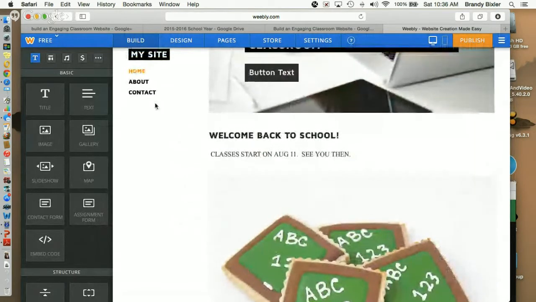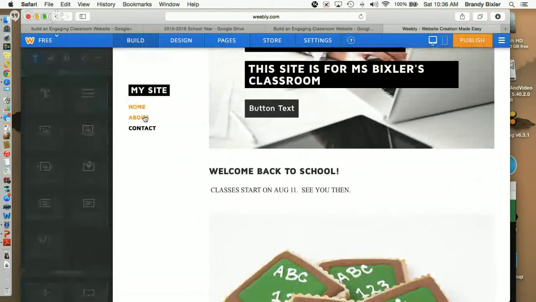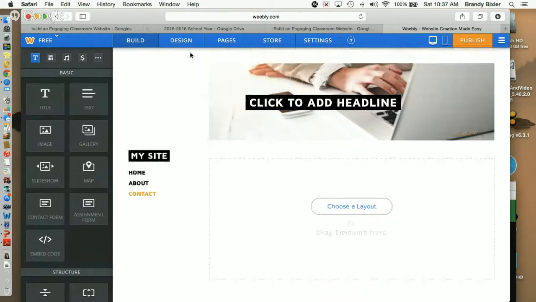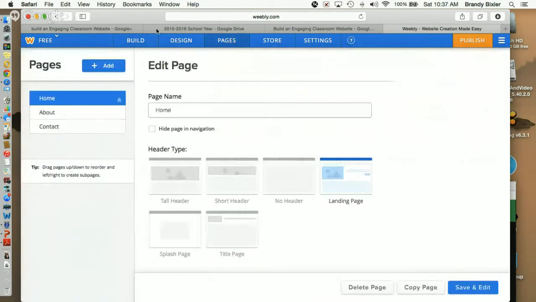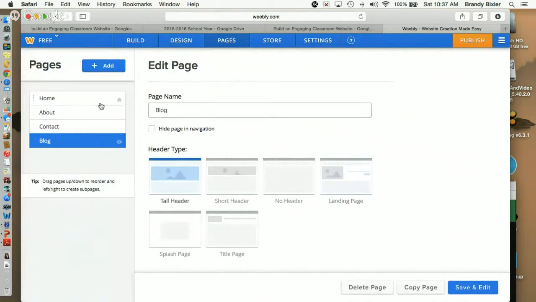There you go. I just put a picture in there. And then if I want to add another page, they've already added an about page. So this is where I would add about me. The contact page would be where I would put my contact information. And to add another page, I'd go to pages and add. This is where I could add my blog page, and I would just name it maybe parent blog.